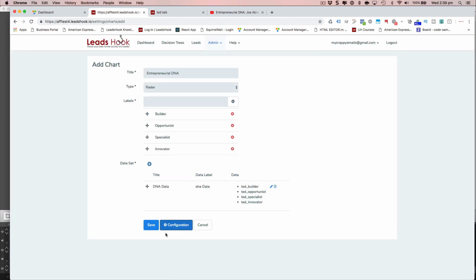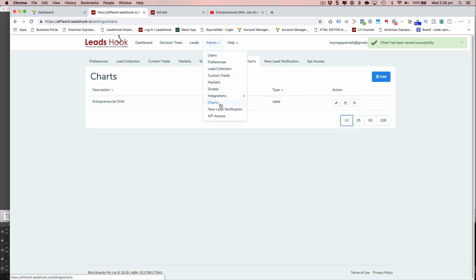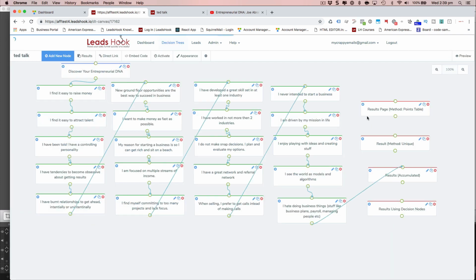So I'm going to go ahead and save that. And that's my DNA chart done, which is from admin charts. That's pretty simple, and I've selected it to be a rated diagram. I'm going to go back to my decision tree, which is this one here, and add the chart into my results page.